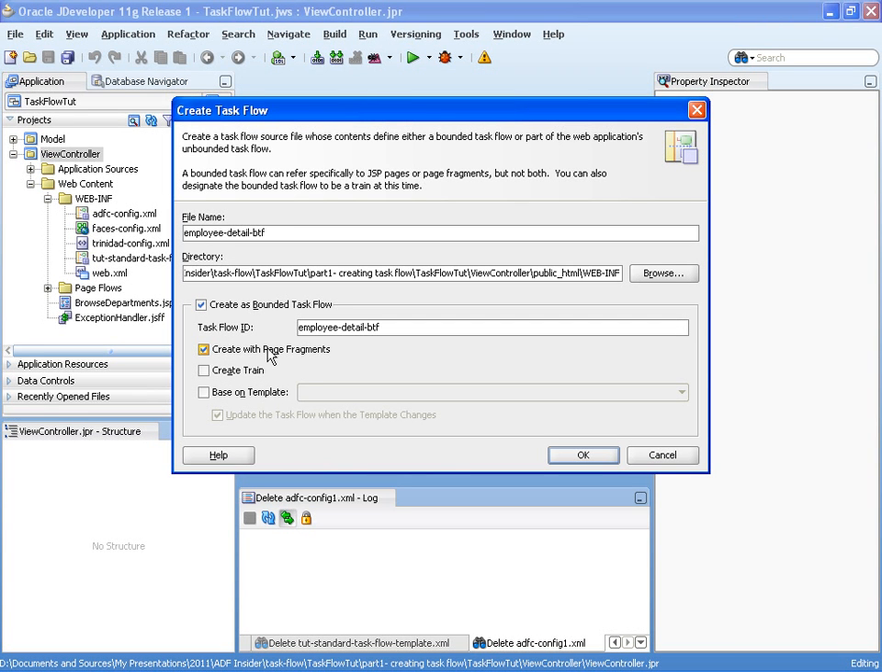By default, it's created with page fragments. I could define a train model here, similar to what I could do in my template definitions, so I leave that out for the same reason, as we're covering trains later. But I want to base this on an existing template, and you see that my tutorial template, as it's the only template I have in my project, is automatically selected.